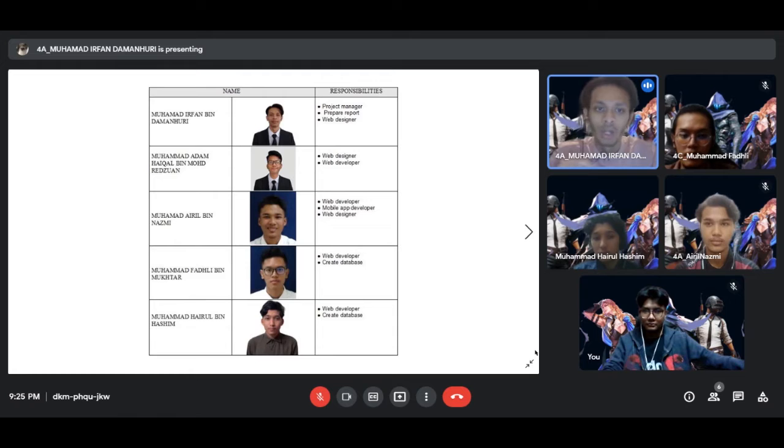The second one is Muhammad Airil bin Nazmi. He's our web developer, mobile app developer, and web designer. The third one is Muhammad Fadhli bin Mukhtar as our web developer and our database designer. And the last one is Muhammad Hairul bin Hashim as our web developer and database designer.